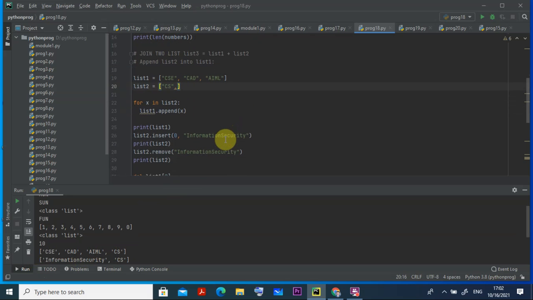Then suppose I want to insert something. After appending you just print list 1, and you are able to see this one. Just this gap is required. Then suppose I am going for list 2. Do you know what is there in list 2? List 2 has only one element, that is cyber security. Suppose I want to add information security.